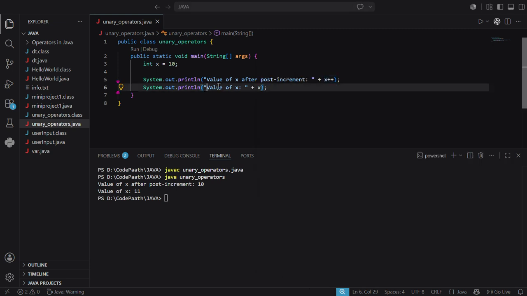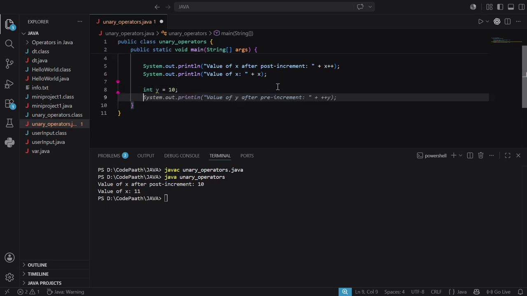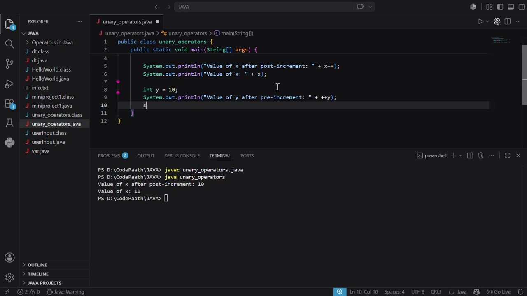Got it? Okay. So think of post increment simply as print first and increase later. Remember this sentence. It will save you in interviews also. Now we are moving ahead to see how we can use pre-increment. Let's create another variable called y, and it is currently having the value 10, and we are simply incrementing that also, and here also we just want to print the value of y.